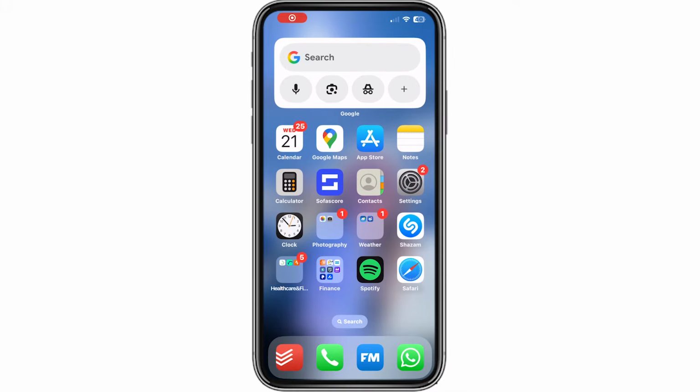Hey you, and welcome to this video where I will help you out how to download HappyMod on iOS, and I will show you today how you can do this in the easiest way.